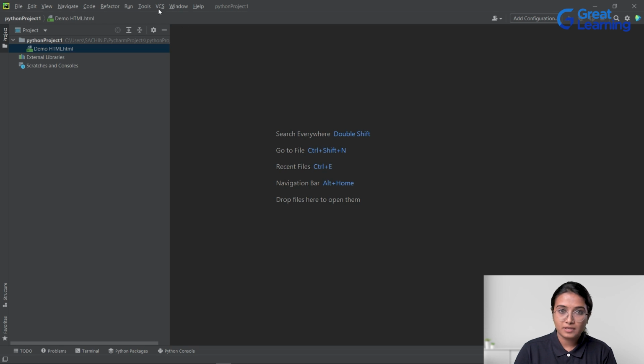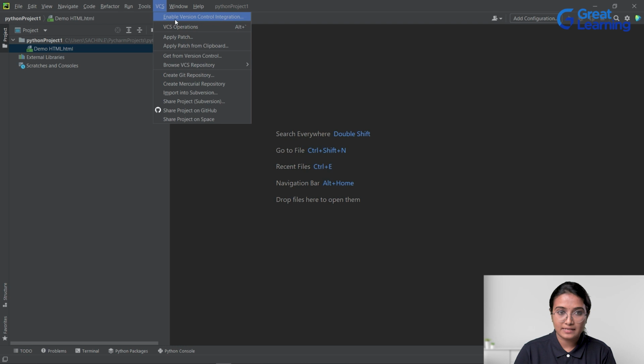you have an option in the menu called VCS. If you click on that, the first option in the submenu is enable version control integration, and many other menus are here too. If you want to create a Git repository, you can. If you want to create a Mercurial repository, you can do that also. If you want to import any versions, you can do that. And you can also share your project on GitHub from this space, right?